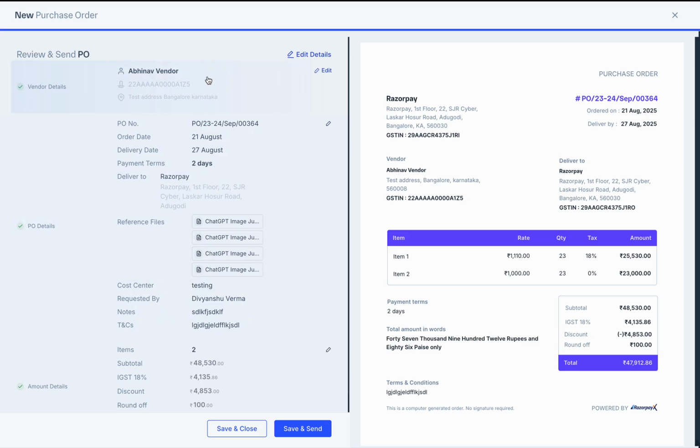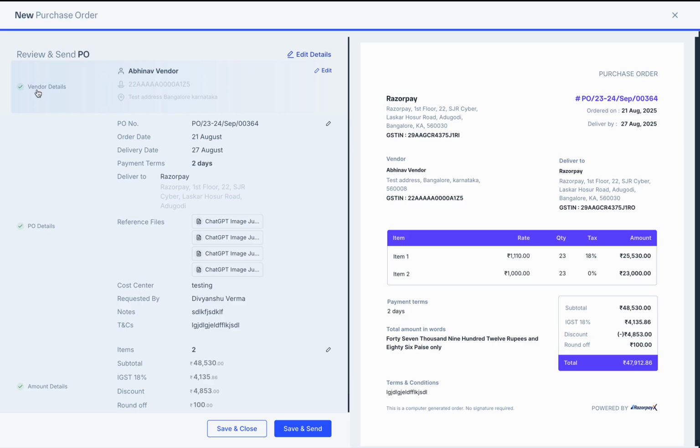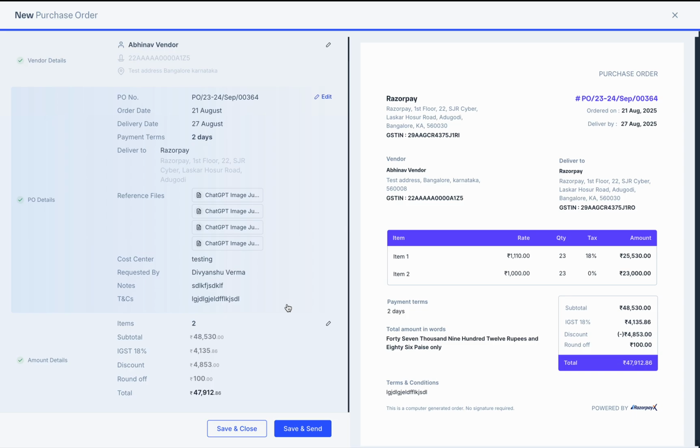I think there needs to be more space between the review and send PO and the sections in general. Second thing, I think the highlights need to be better, because when it is highlighted, this text is absolutely not visible over here. The text needs to be in better color. That's something we have to figure out. So we have to do something about this. Even the amount details, PO details, and vendor details are barely visible, so we need to do something about that. These are P0 errors.